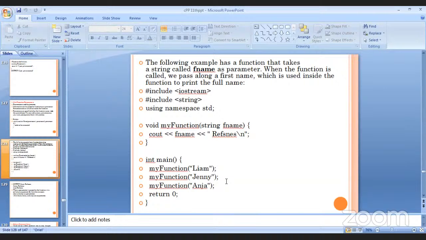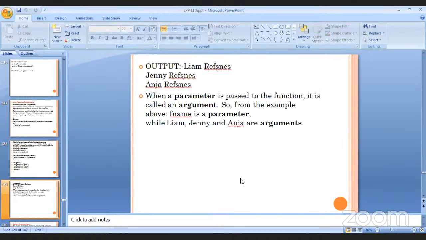print the full name. #include <iostream>, #include <string>, using namespace std; void myFunction(string fname) { cout << fname << " Refsnes\n"; } int main() { myFunction("Liam"); myFunction("Jenny"); myFunction("Anja"); } Then our output is Liam Refsnes, Jenny Refsnes, Anja Refsnes. When a parameter is passed to the function, it is called an argument. So from the example above, fname is a parameter while Liam, Jenny and Anja are arguments.